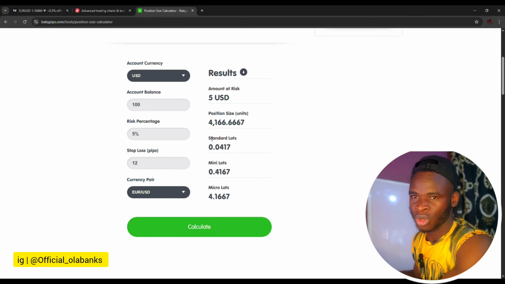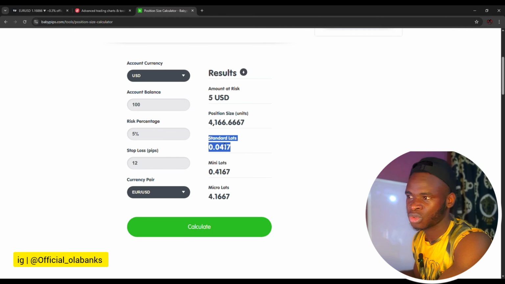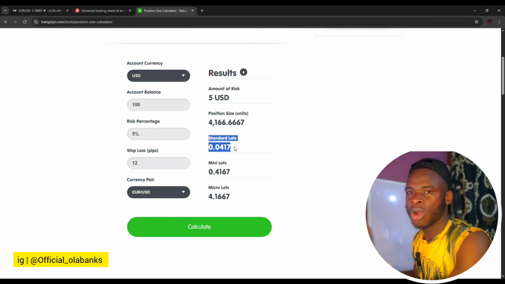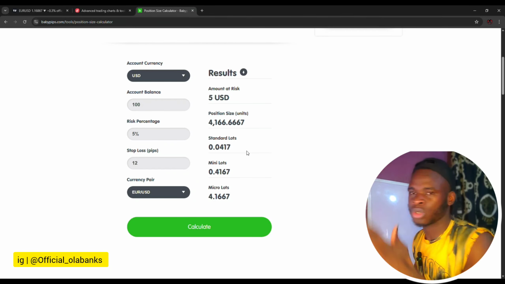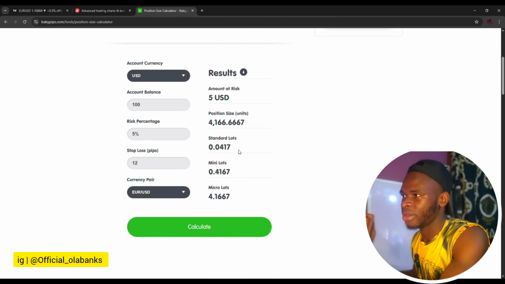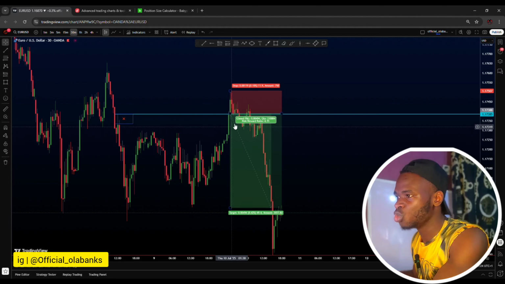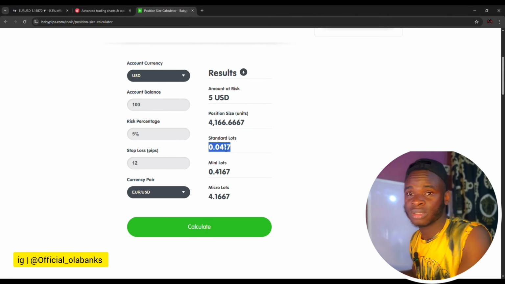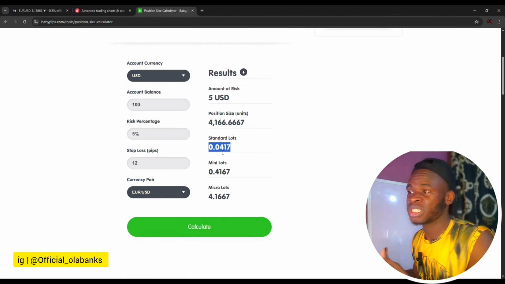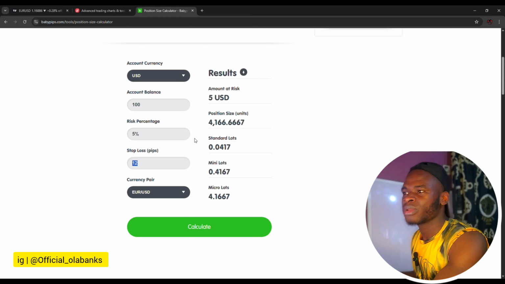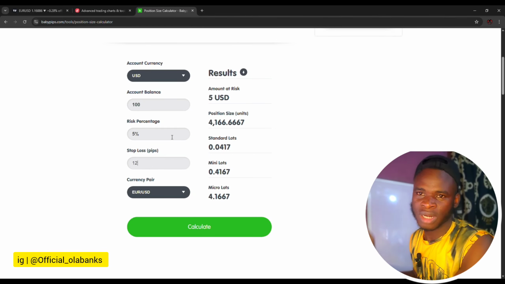The standard lot size. You don't want to look at the mini lot size. You don't want to look at the micro lot size. You only want to focus on the standard lot size. So on your account, this is what you want to put on your account when you want to execute this particular Euro USD trade. You want to enter from here, you are to use 0.04 micro, or you want to use 4 micro, risking 12 pips, 5% on a $100 account.